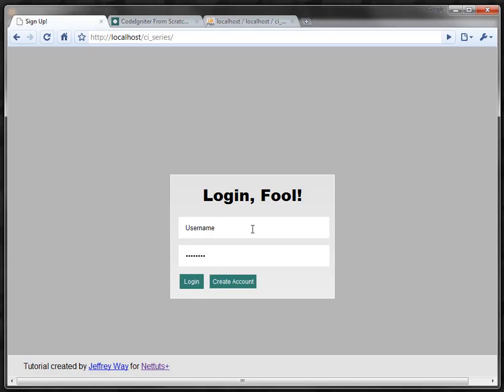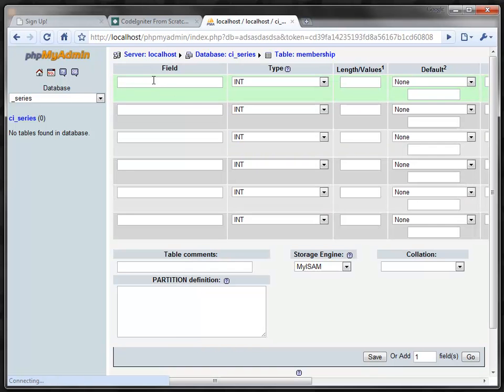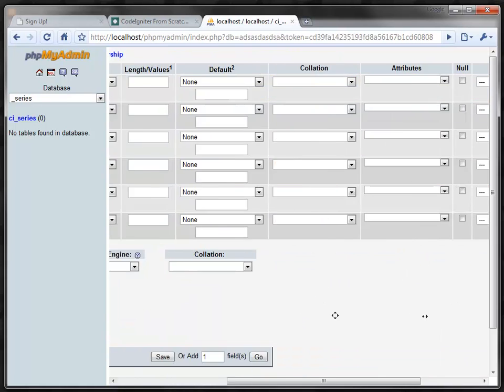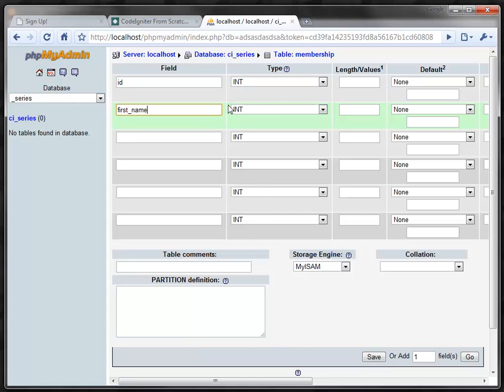But there is one more thing we have to do, because we don't have any tables. From the last article, there was a table called membership. Let's create that real quick. I'm just going to go through this pretty quickly. The table name is membership. It has 6 fields. There's an ID field. It's auto increment, primary, and there's the first name, which is a varchar 25. There's a last name, it's also varchar 25.